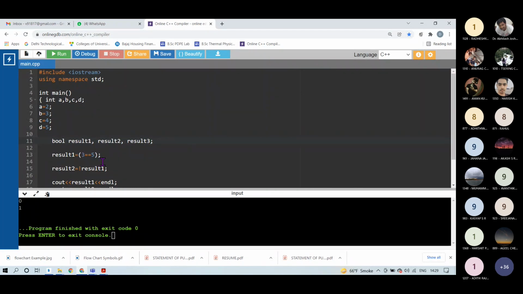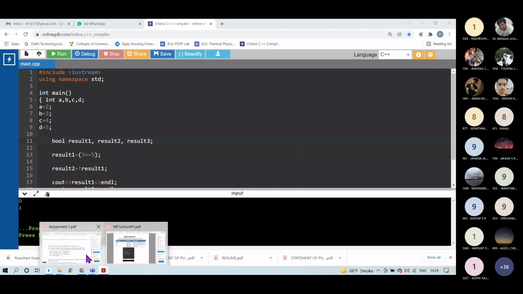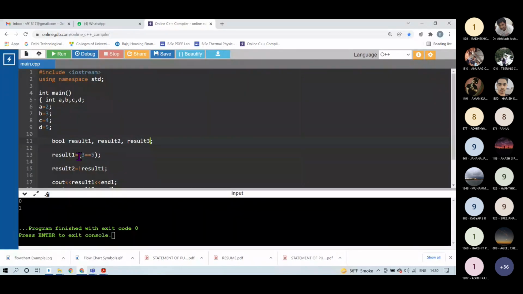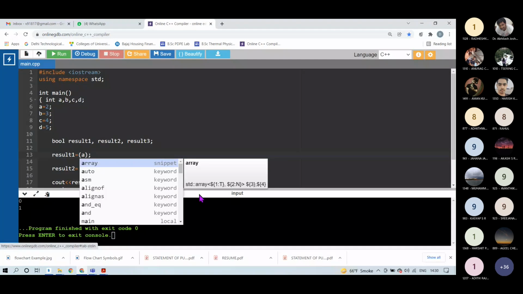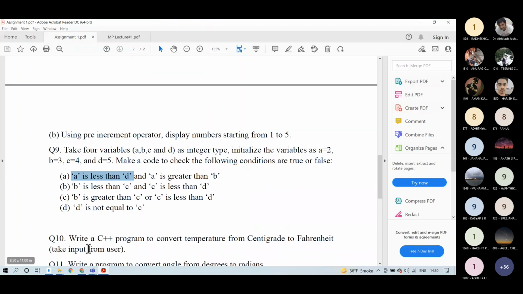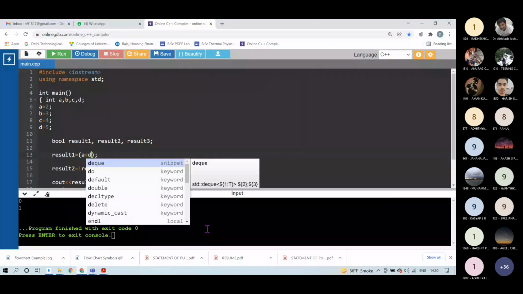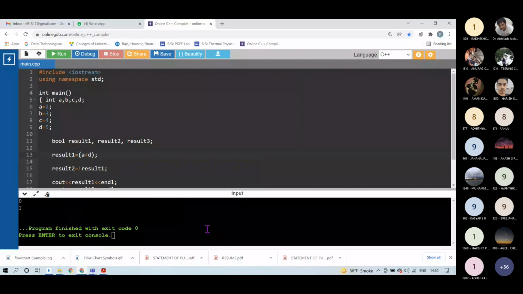And then you have to declare some variables of bool type. I'm writing now result 1 is equal to the first part of this program, which is A is less than D. This whole thing which I have highlighted is a single condition. I am considering this as a single condition. So in my program, result 1 is the output of this condition: A is less than D. So this is my first condition.